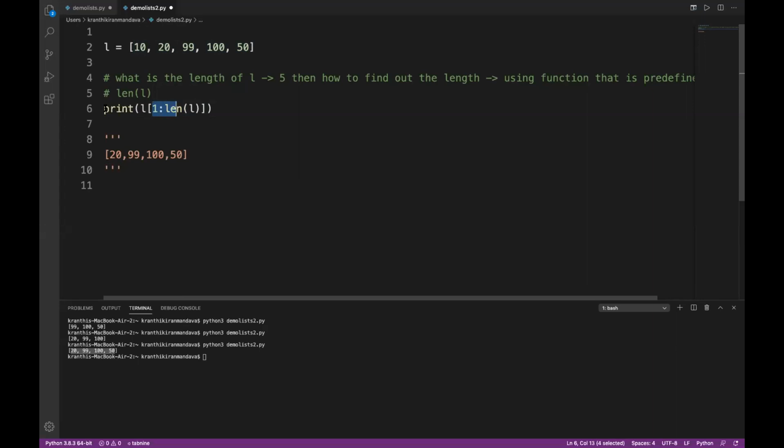Now, can anybody try out? Sir, I have a doubt, sir. Yeah, ask me. Sir, instead of length of L, what happens when we write 1 colon minus 1? 1 colon minus 1. Let me try it.